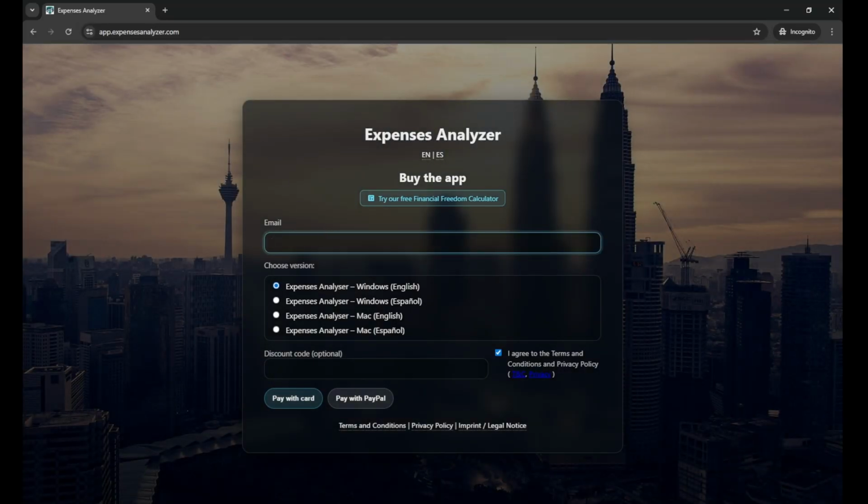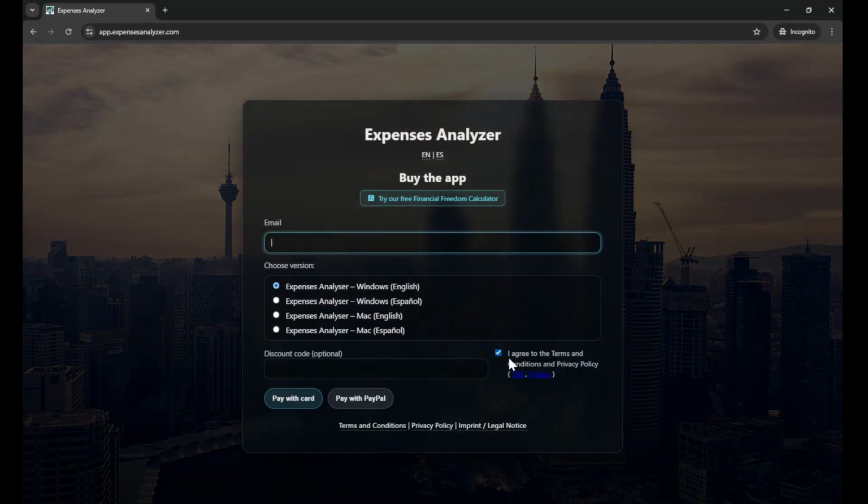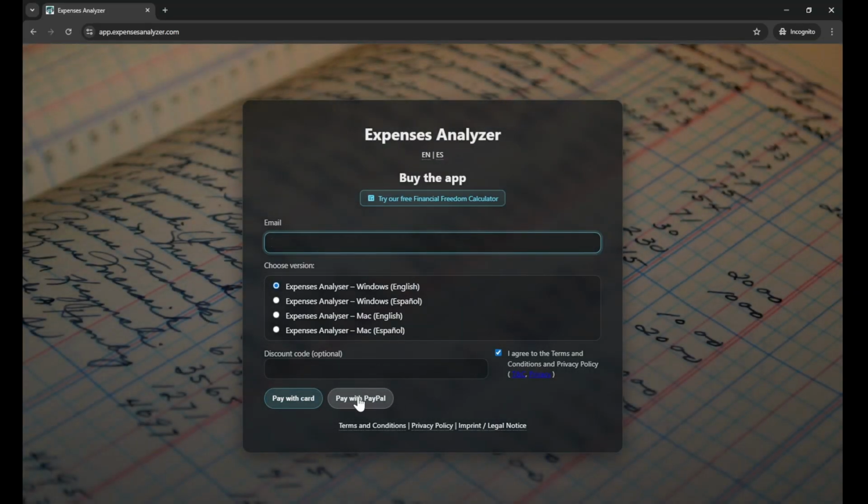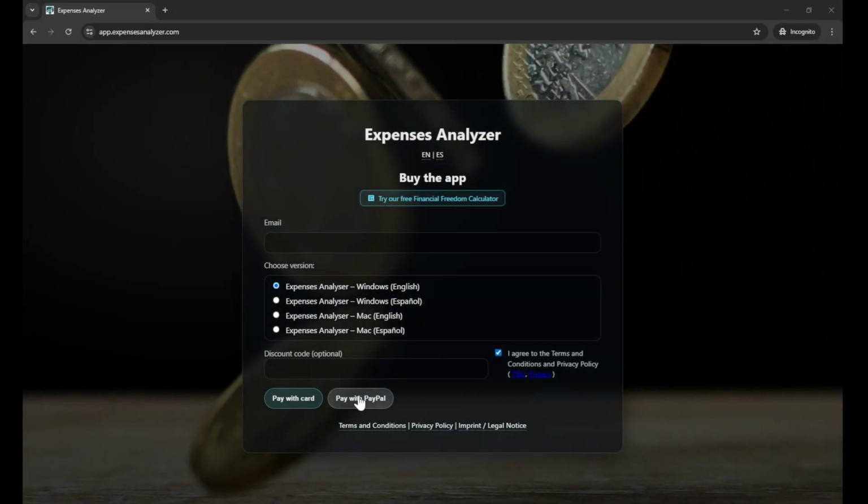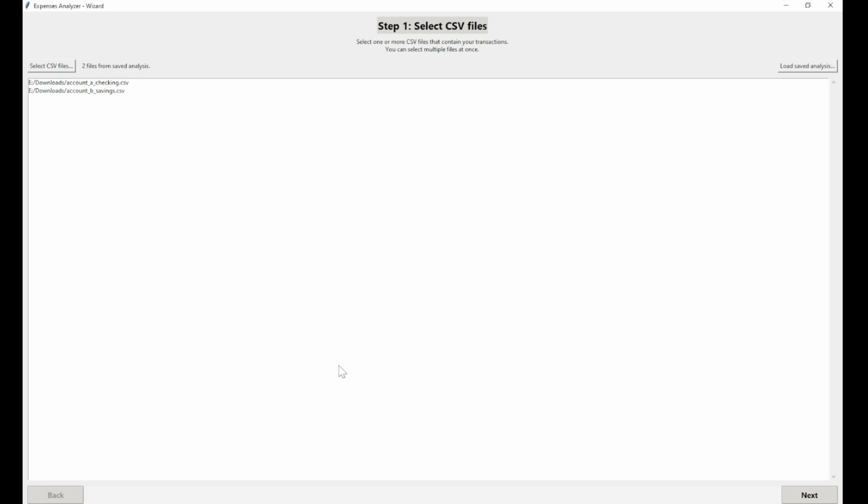app.expensesanalyzer.com. Once you introduce your email, select the version, agree with the terms and conditions, and proceed with the payment. Once you download it, you can open it by double-click. It doesn't require any installation. If you get any warning the first time that you click on it, you can accept it and proceed.